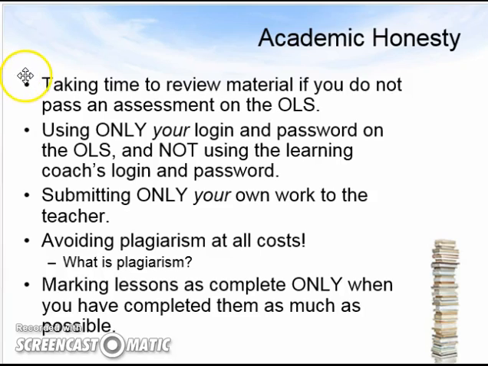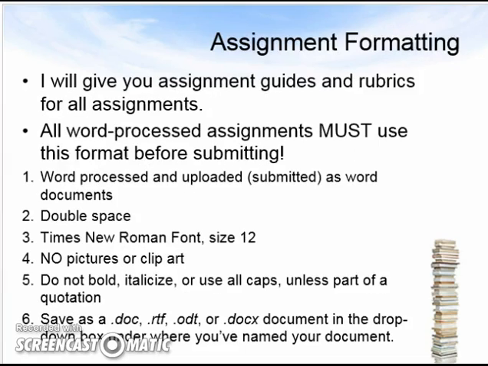Academic honesty. Please make sure that you are doing your best work, reviewing the material, taking time to complete the lesson. Please don't log into your learning coach's account. Only use your own student account. The learning coach should not be giving you their login or password information. And then only submit your own work. Don't copy other people's work. And then please don't mark lessons off as completed.